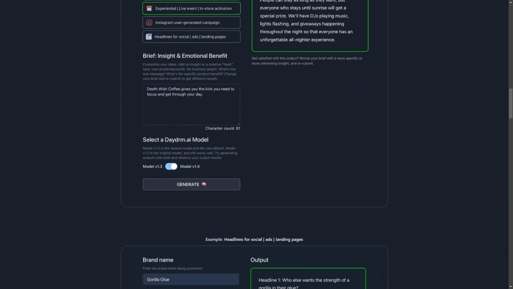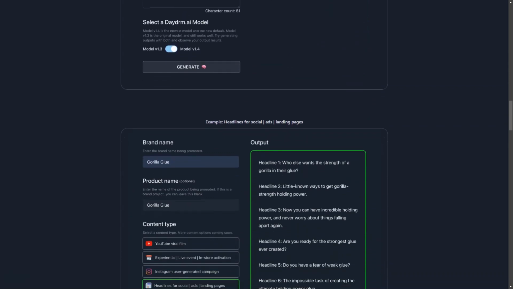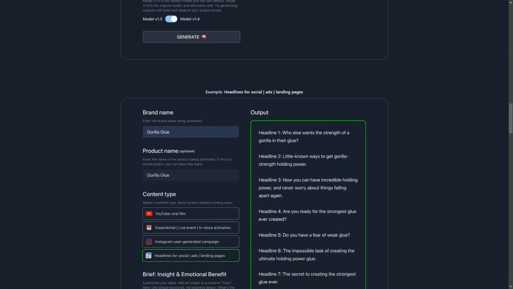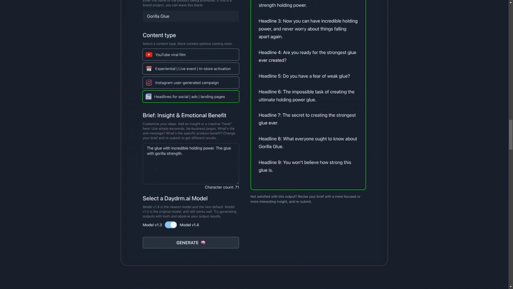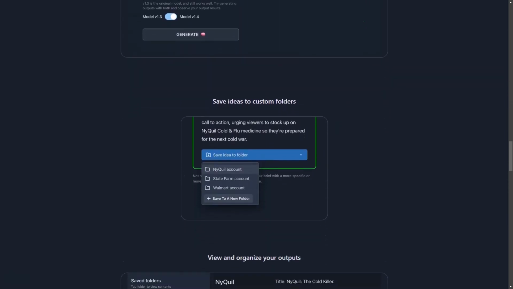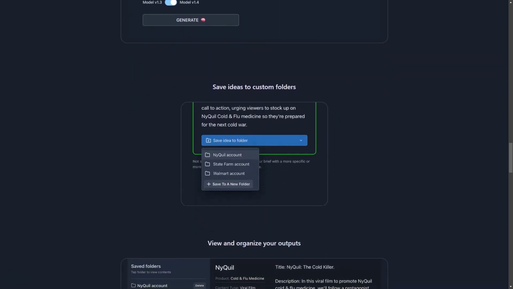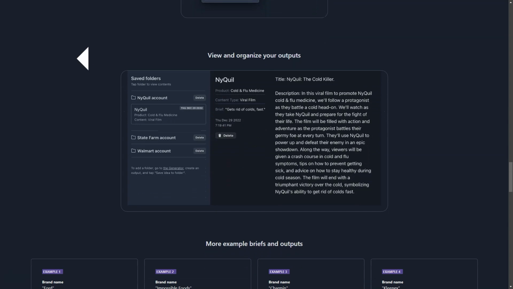With Daydream AI, you can generate ideas for a wide range of content formats, including YouTube viral videos, interactive digital campaigns, Instagram campaigns, and even headlines for social media, advertising, and landing pages. Whether you're working on a project for a client or trying to come up with new ideas for your own company, Daydream AI is the perfect tool to get those creative juices flowing.